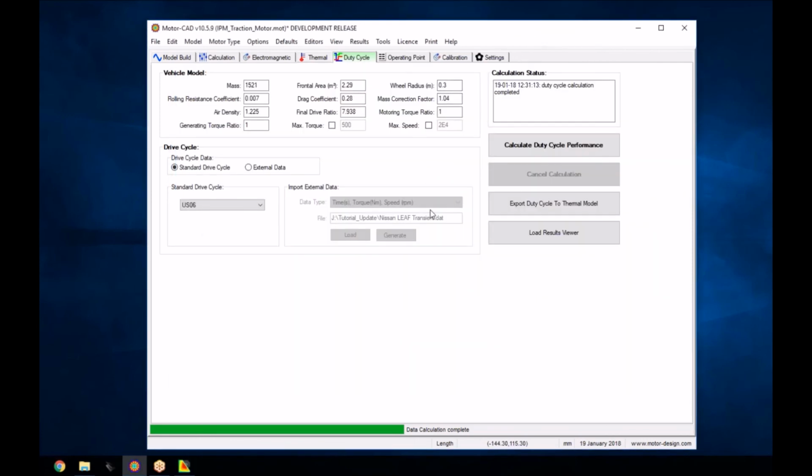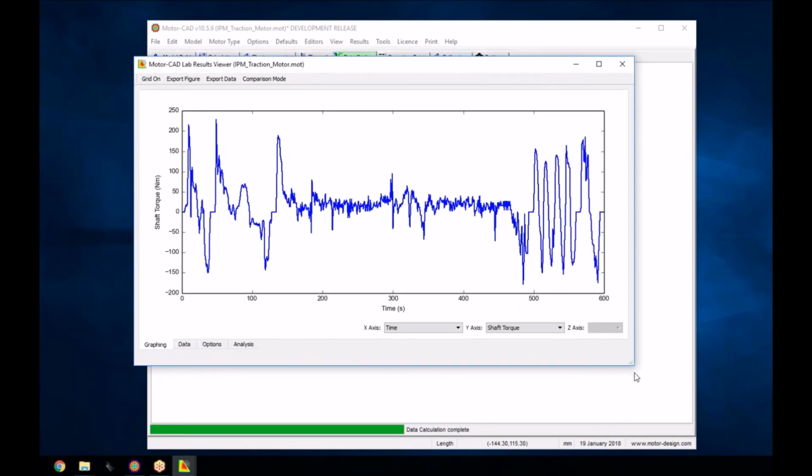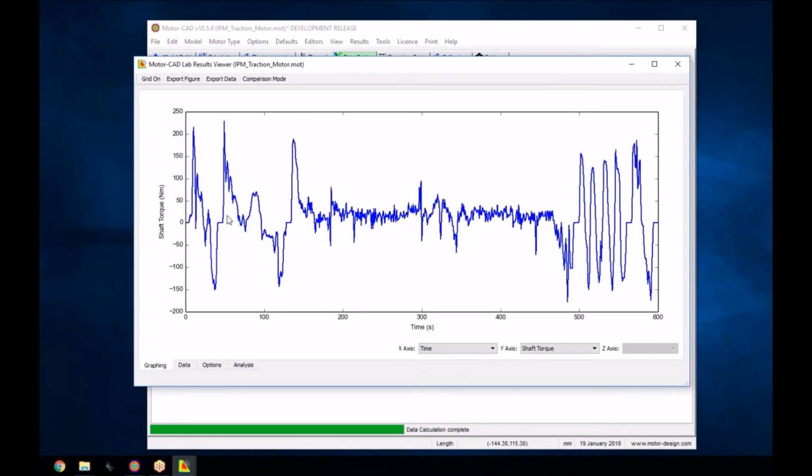We can also calculate performance across that duty cycle. So we can take each one of those points and solve the performance of the machine, the required current, phase advance, and corresponding losses for each one of those time, torque, speed points.